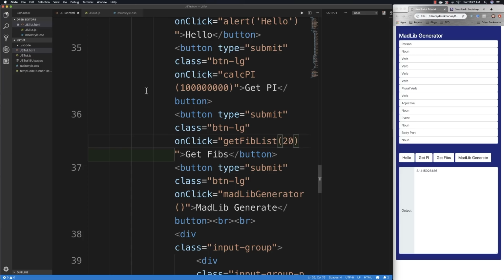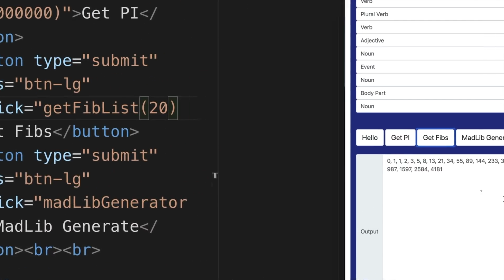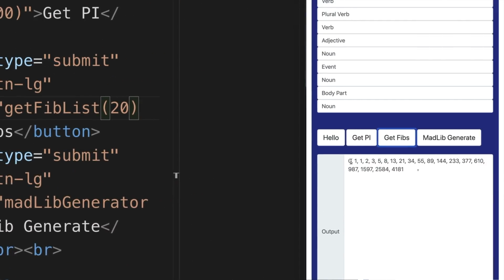That sounds fine. So let's just save it, and let's jump over here and reload it, and then click on Get Fibs. And you can see that it goes and generates all those values. If you can't see, there you go. The only problem is this 0 shouldn't be there.